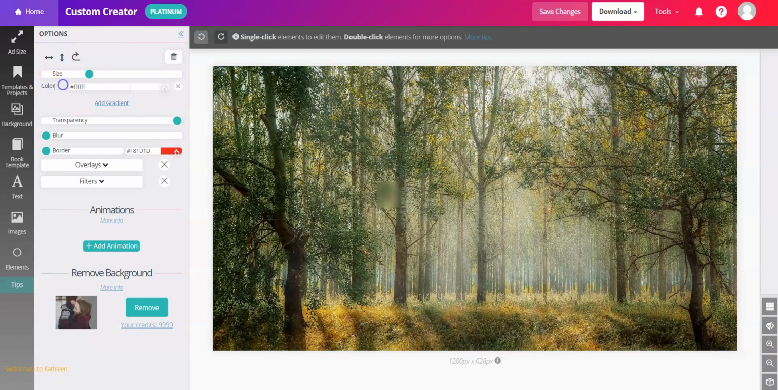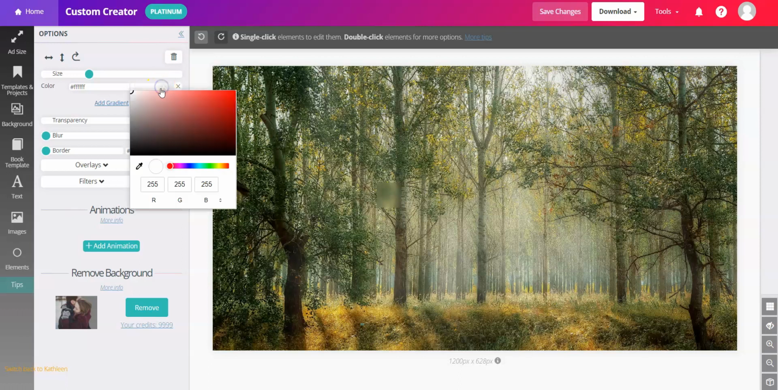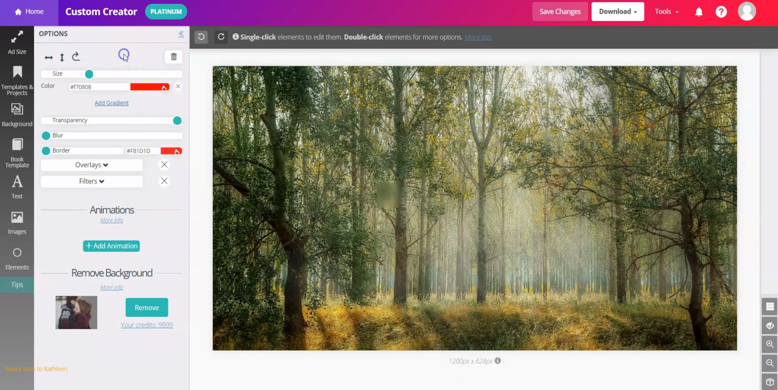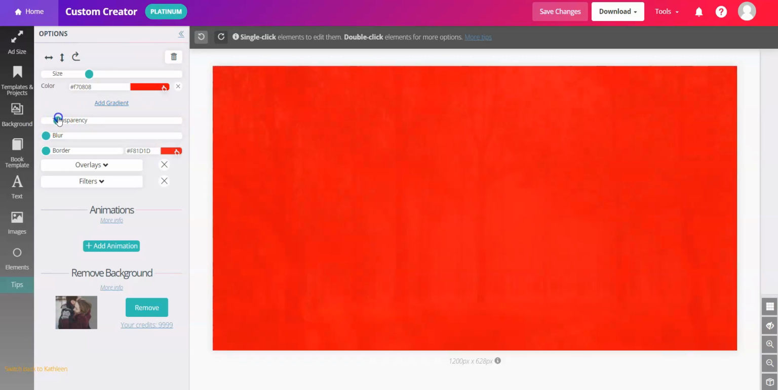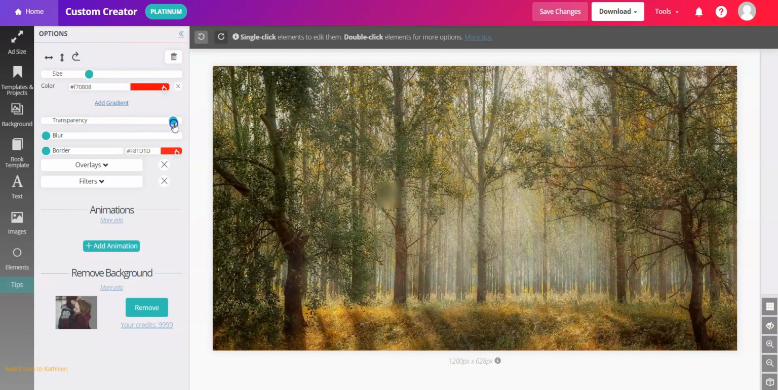The next option is color. This is the color that's behind the background. So we'll choose a color, and then here's how you can see it. Simply come down here where it says transparency, and you can adjust the transparency with the slider. Now what's really cool about this is you can take an image like this forest and give it a really different look and feel with different colors.